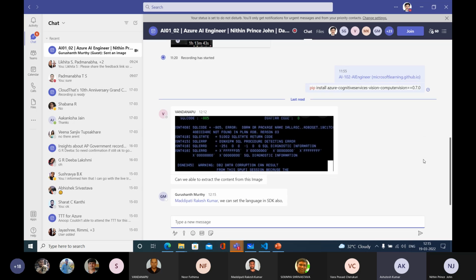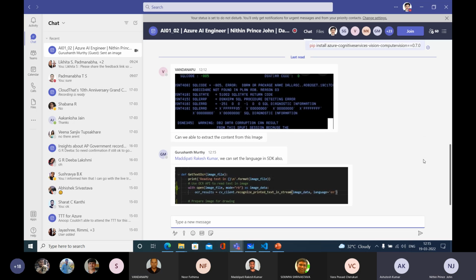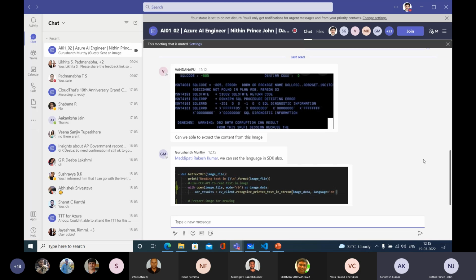Is that okay? Okay. Yeah, we can actually set up the language in the SDK also. You can directly go to the SDK documentation available inside the Microsoft Docs, and you are going to get so many parameters there. There you'll have the option for setting the parameters also. So I hope that it's clear to you.